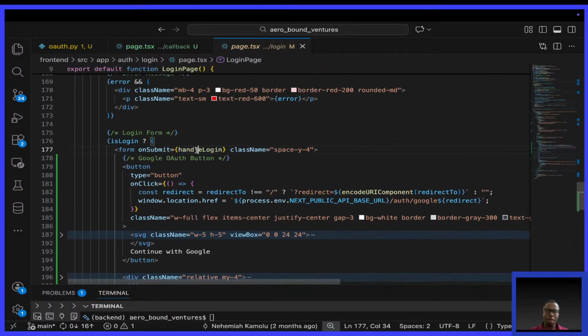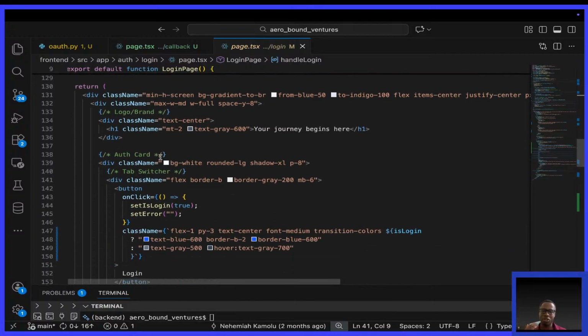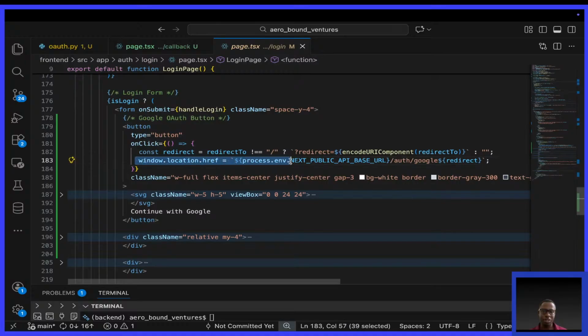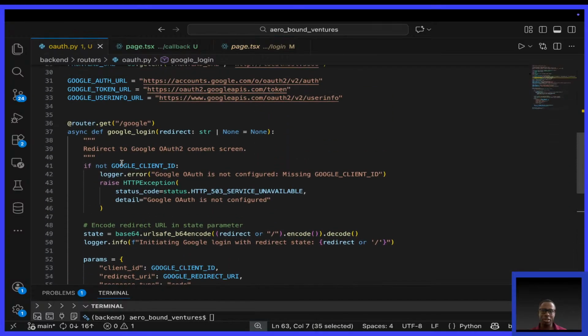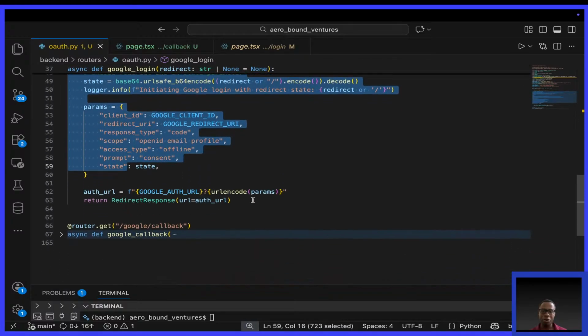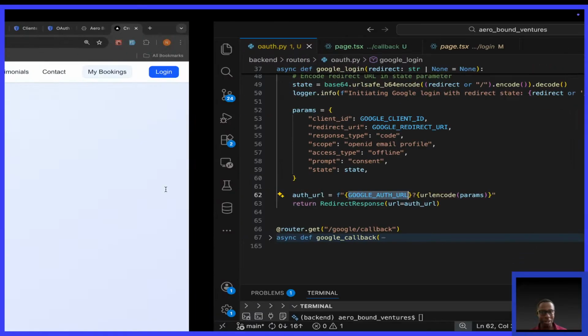So when that happens, everything flows for us, and every other step now goes on. This is how it actually happens. Everything starts from here. This call, this line of code, 183, calls this path operation. This whole logic is run through, which returns this response, which is a direct response to this Google Auth URL, which gives us this consent screen.